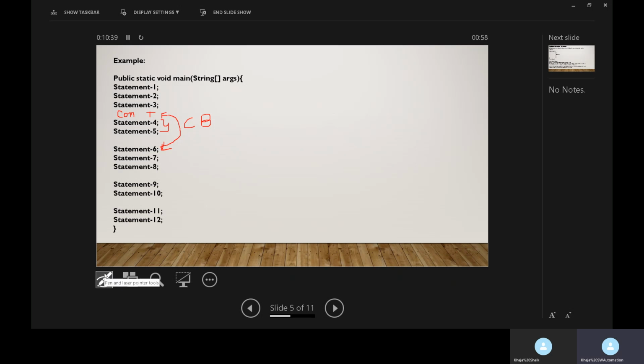Similarly, here we use conditional branching statements. Similarly, let us suppose I have executed 7 statements.